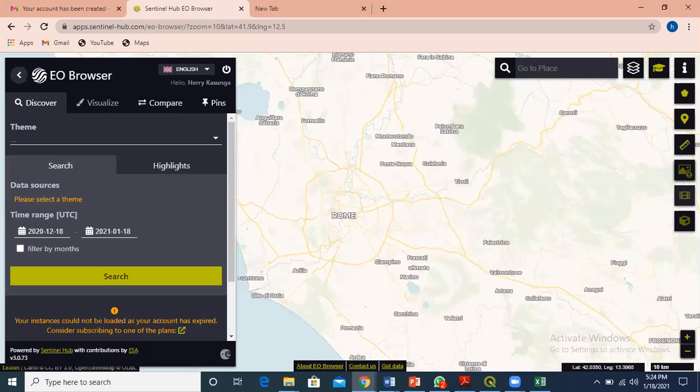You have a ruler also that helps you to measure, and also you can download the image. After selecting a layer, you can download the image of the area that you are interested in. You can also create a time-lapse animation. If my area of interest is maybe Zanzibar or Serengeti, a small part of Serengeti.